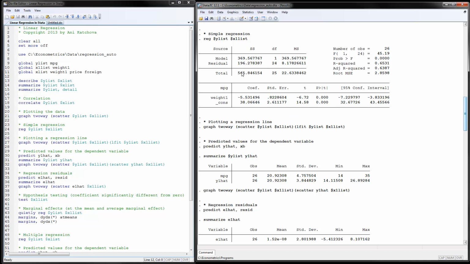The most important thing here is the coefficients that we have. And minus 5.53 is the coefficient or the slope on our independent variable weight. So the way to interpret this one is that if weight increases by 1 unit, which is measured in 1,000 pounds, then Y, the dependent variable miles per gallon, would decrease, because we have a negative sign, by 5.53 units or 5.53 miles per gallon.